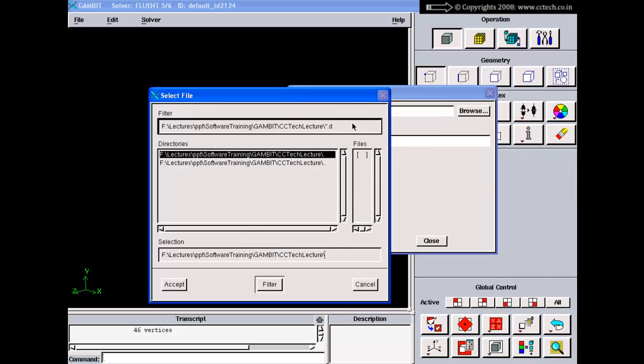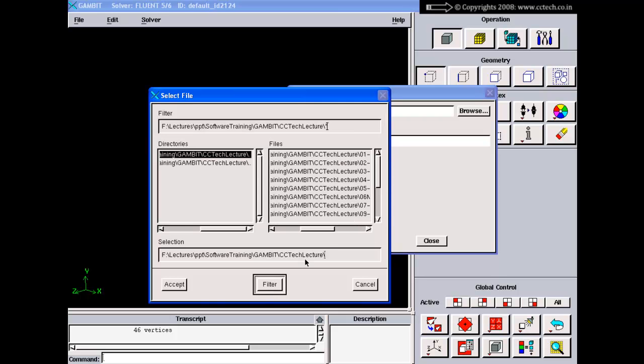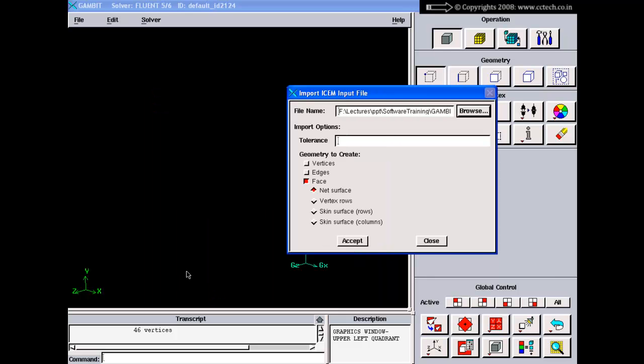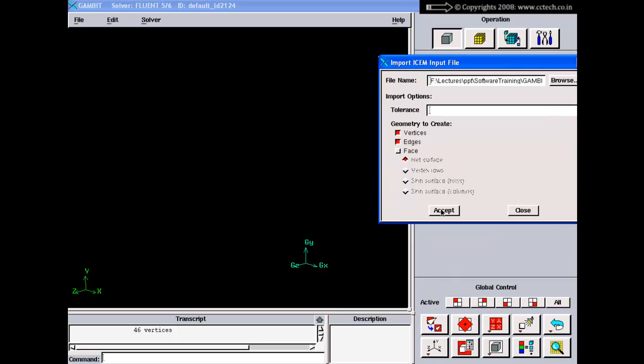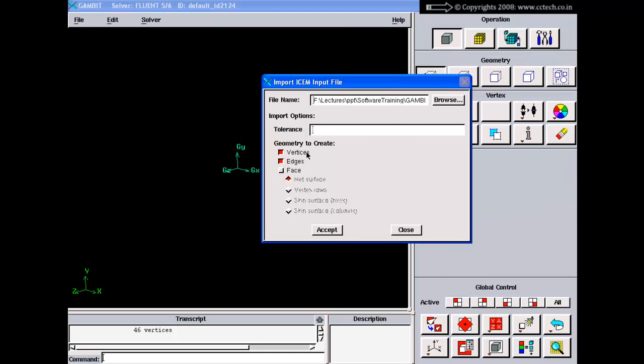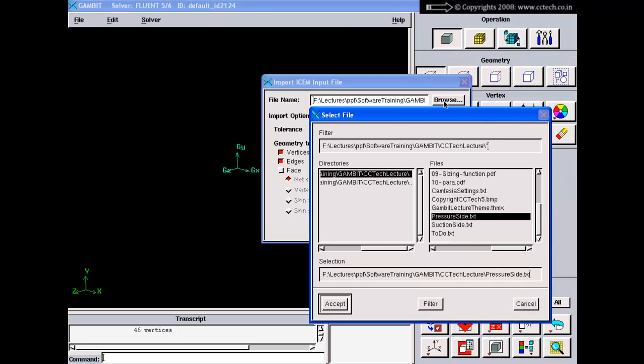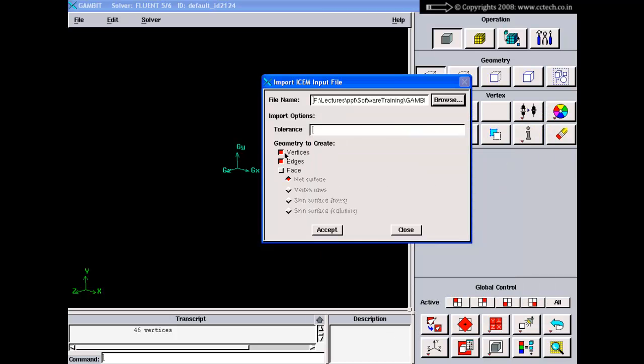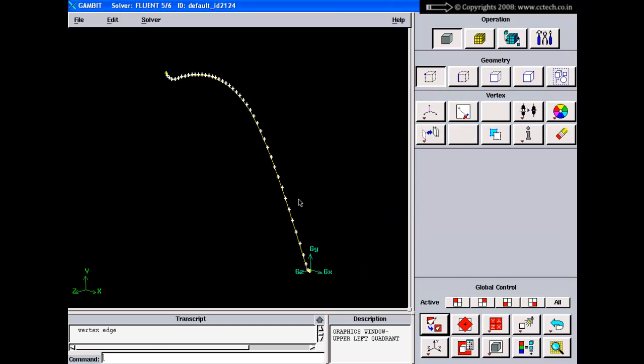The file is a text file, so I'll set the filter, and the text file is pressure side. Accept. Now I want to create vertices as well as edges. I don't want to create a face out of it, so I will say accept. Browse, the file is pressure side.txt. Accept vertices and edges, and if you see, what I got is the edge.